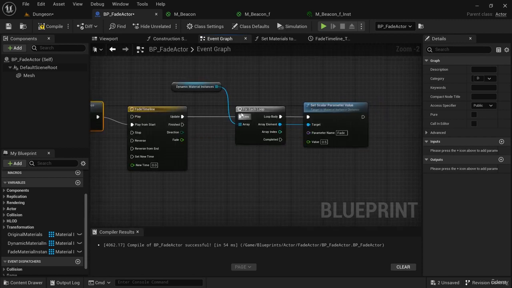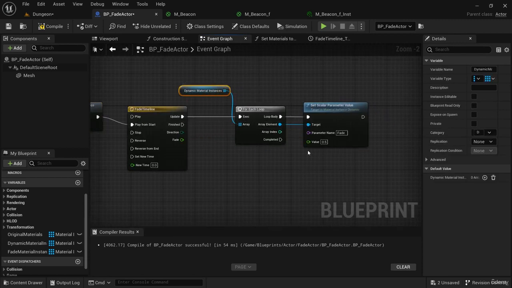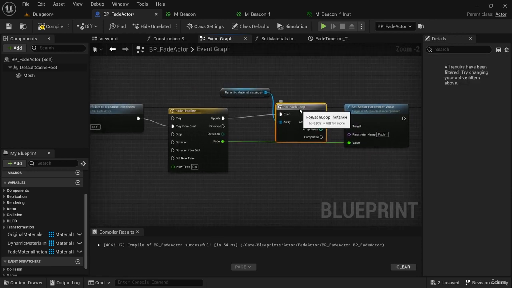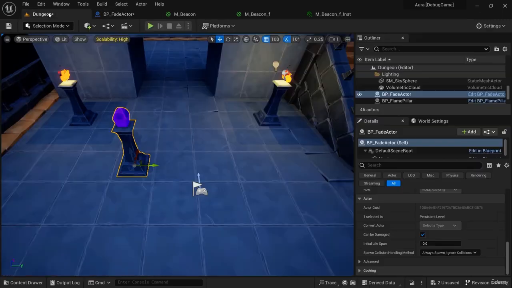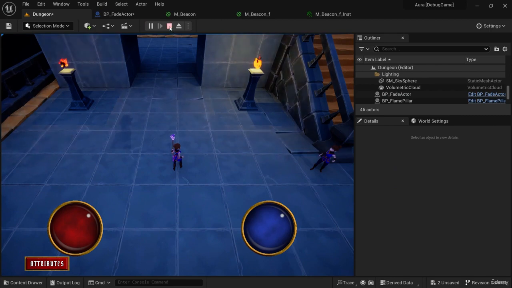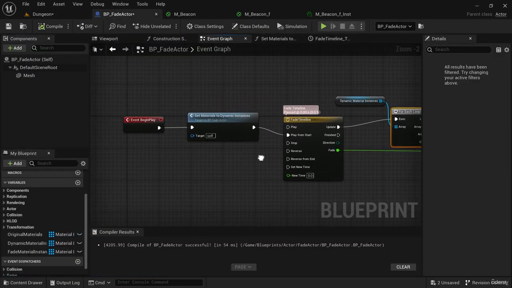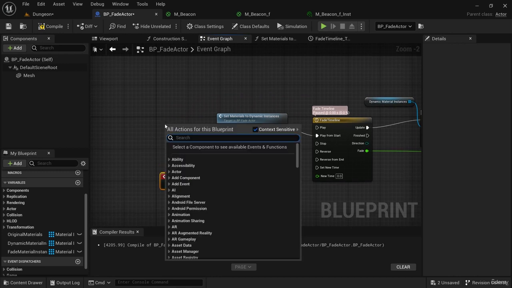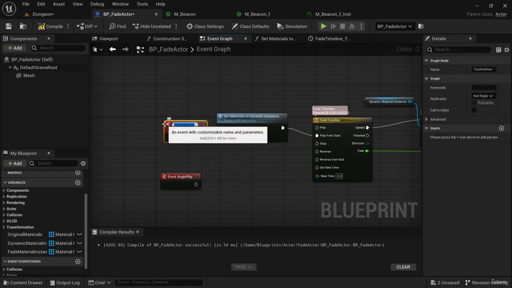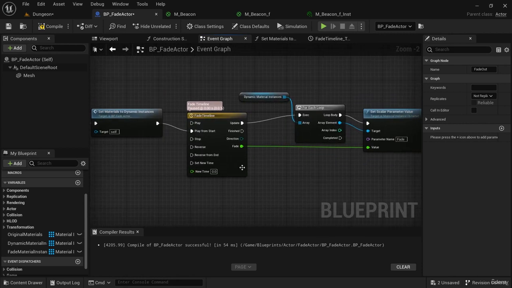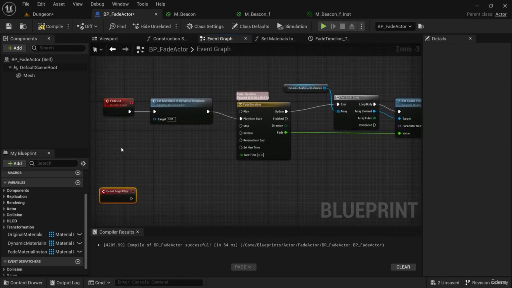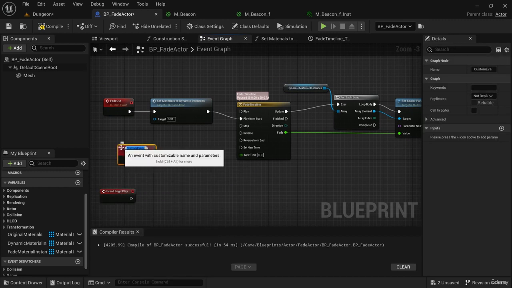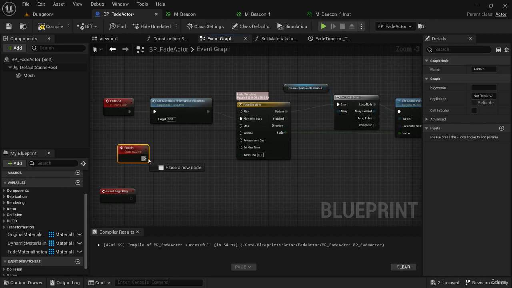And on the update, we're going to loop through each of our materials. There's only 1 in this actor, but we're going to use the fade amount and set the scalar parameter value. So we should see our pillar fade out over the course of 1 second. And there it goes, and it's gone. Pretty cool. So I'd like to make this a custom event. So I'm going to right click, custom event, and call this fade out. So now we have a fade out event that we can call to fade out. And I'd like a fade in event. So I'm going to make another custom event called fade in. And this one can play in reverse.